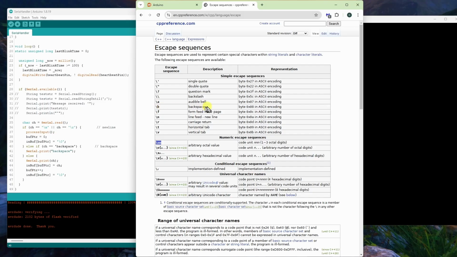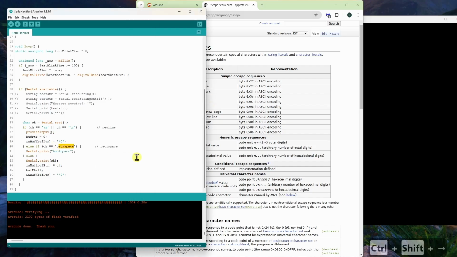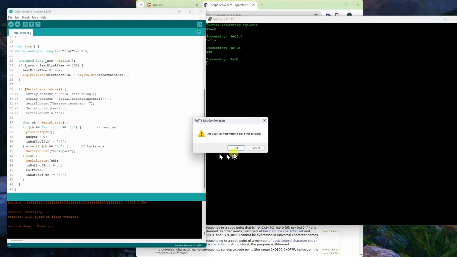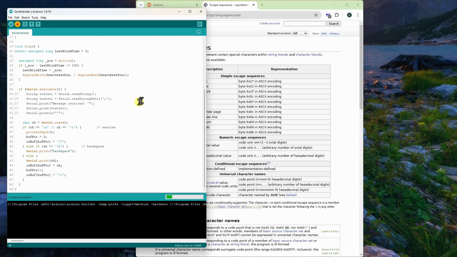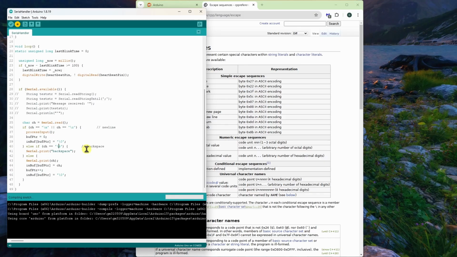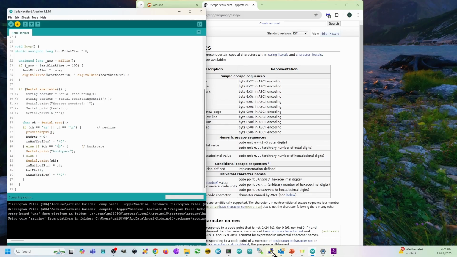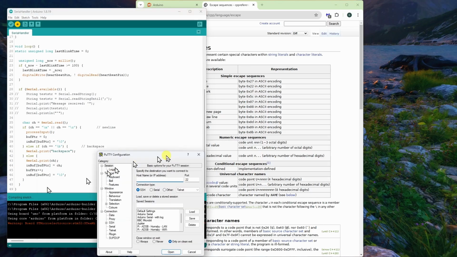So refer back to here. We can see a backspace is that one, \b. So we'll just put a backslash in there. So if we put that \b in there, now it should work a bit better. So now we should be able to see the backspace word being printed. So I need to close that so we don't get the upload error. Now I'm not going to be able to generate backslashes from the serial monitor, so I'll have to use putty.